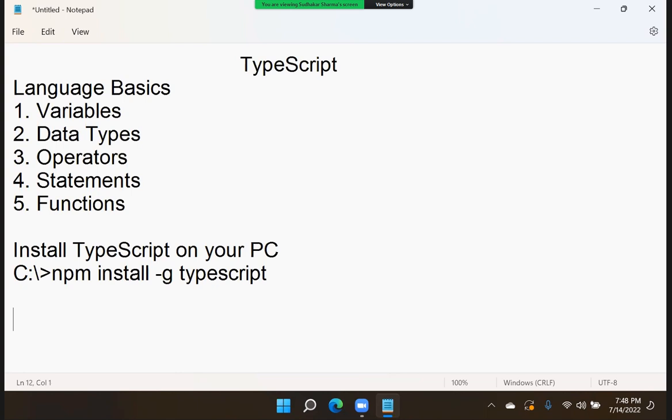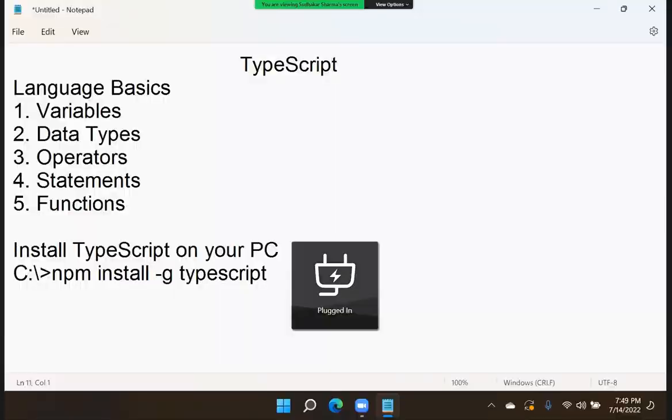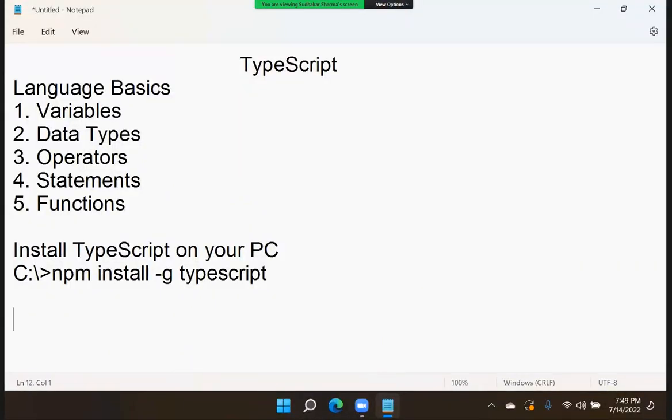So this will install TypeScript globally on your PC so that you can create and use a TypeScript project in any location. The latest version of TypeScript is 4.7. If you want to know the version, you need to run tsc --version. This will get the TypeScript latest version.